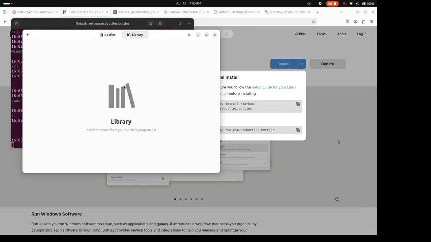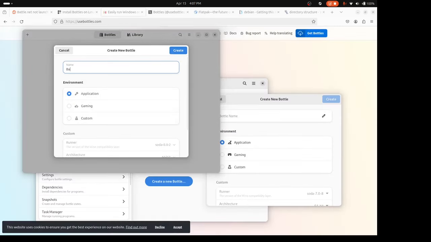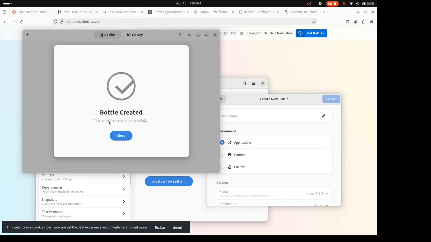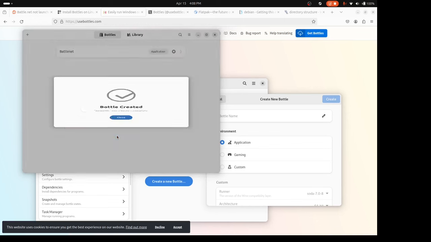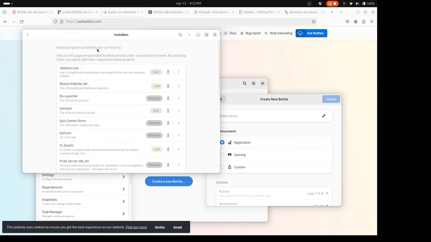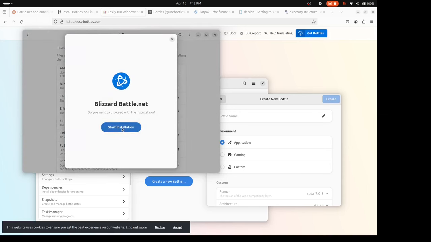We have a library here, and we have bottles, and create a new bottle. If we create a new bottle, we'll call it BattleNet. We'll say create. Okay, so the bottle BattleNet was created. Instead of running the executable from my download, I can go to install programs, and they have this curated list of programs here. Blizzard's BattleNet is one right here, so I'm just going to install this program this way. I'm going to start the installation. This will probably work a lot better.